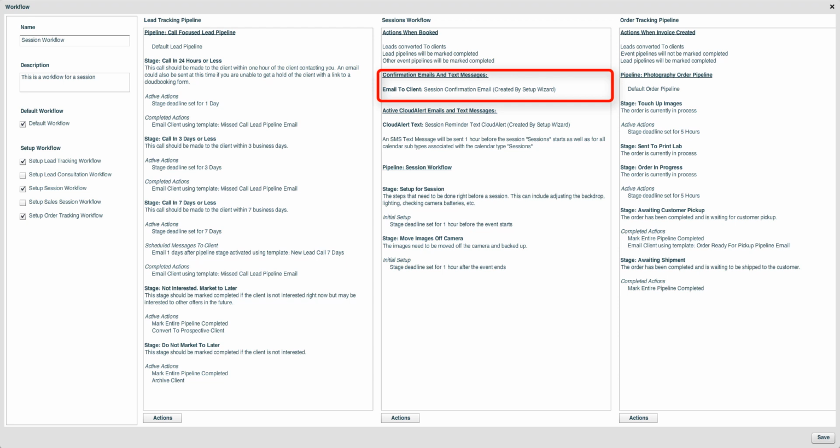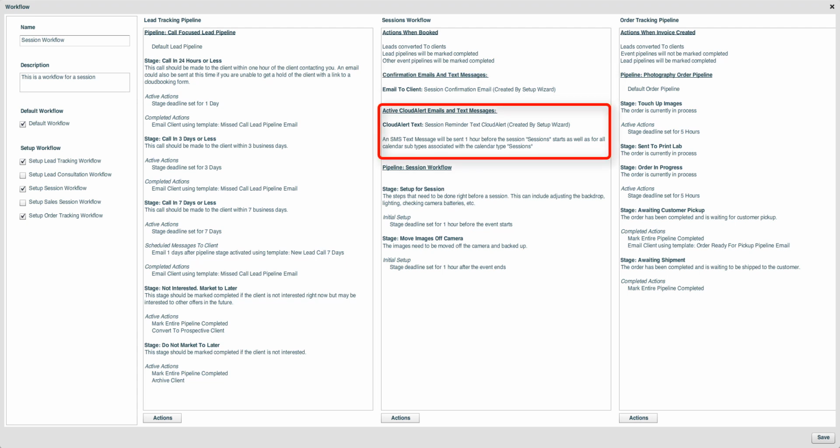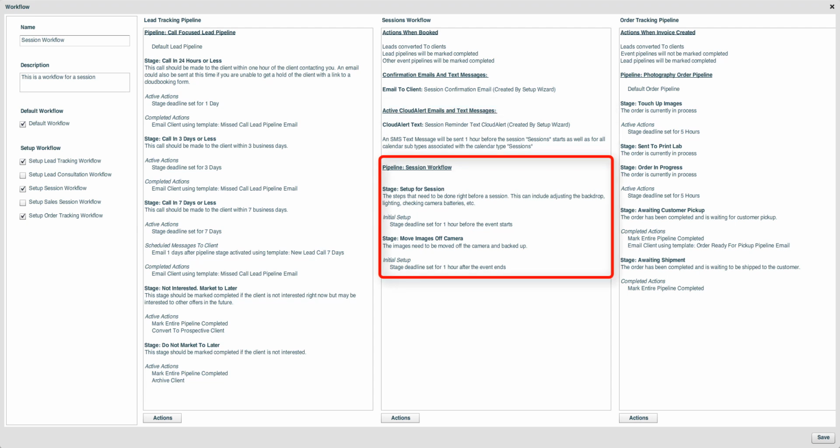Under the Confirmation Emails and Text Messages section, it shows which emails and texts will be sent to the client when the session is booked. Under the Active Cloud Alert Emails and Text Messages section, it shows the automatic emails and text messages that are set up to be sent to a client. Under the Pipeline section, it shows all of the pipeline stages and their actions.